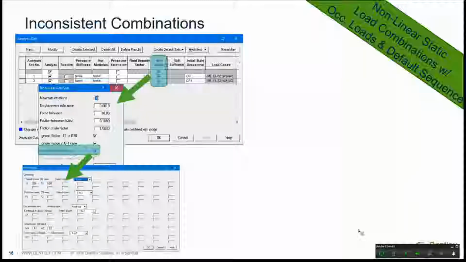In this case, the program runs through some checks to determine if the combinations are consistent or inconsistent load combinations. It checks to see if more than one gravity load case is in the combination, more than one pressure load case is included, and more than one temperature case is included.